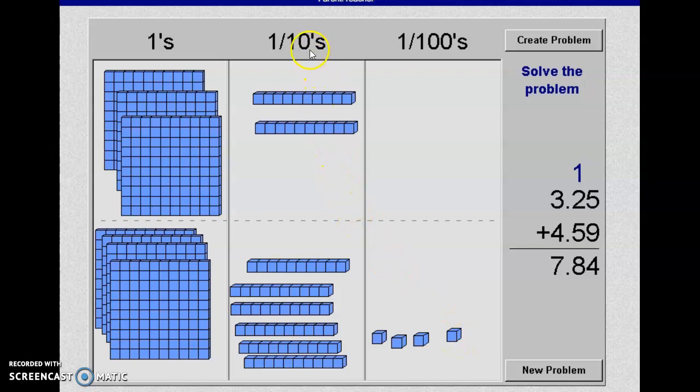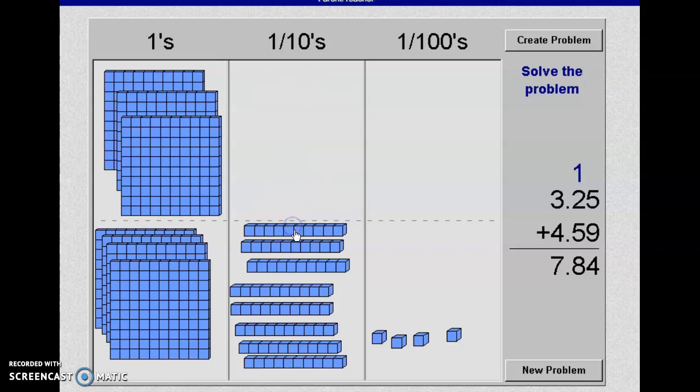Now we're going to do our tenths column. We're going to add the top to the bottom, so we'll bring those down. And that gives us a total of 1, 2, 3, 4, 5, 6, 7, 8.